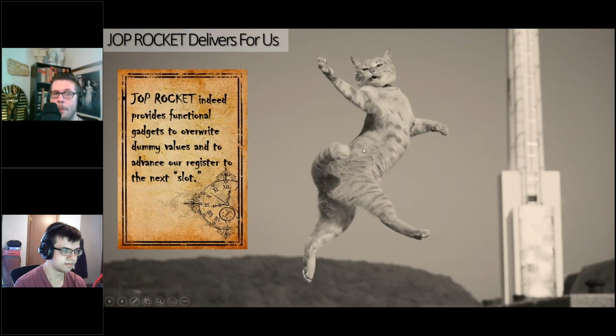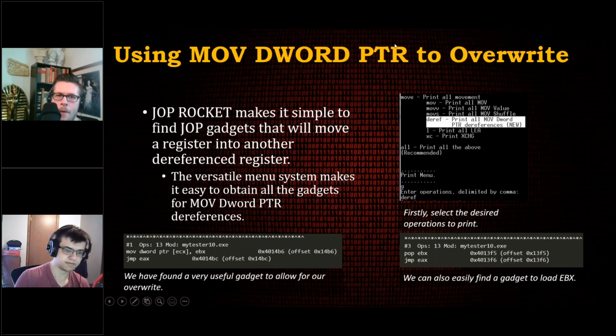That's simple. And JOP Rocket delivers for us, so jump with joy, because it'll find everything you need. If you want the move dereference, it'll find it. There you go, got it. We got our pops, we got our pushes, everything. It finds it for you.